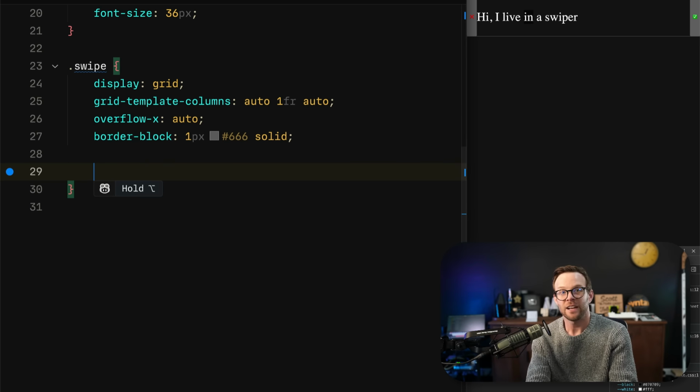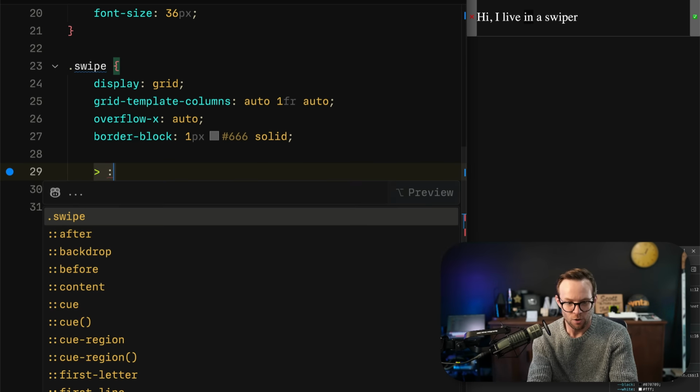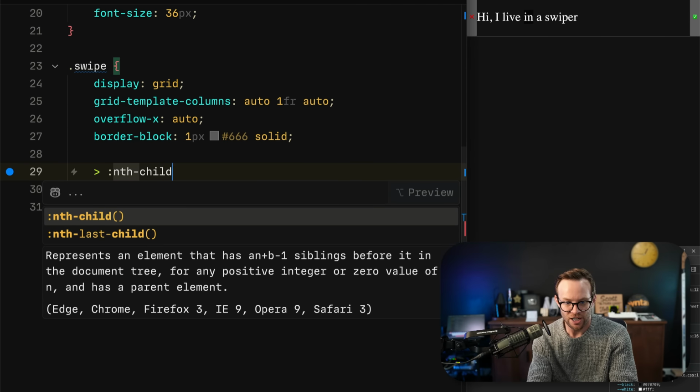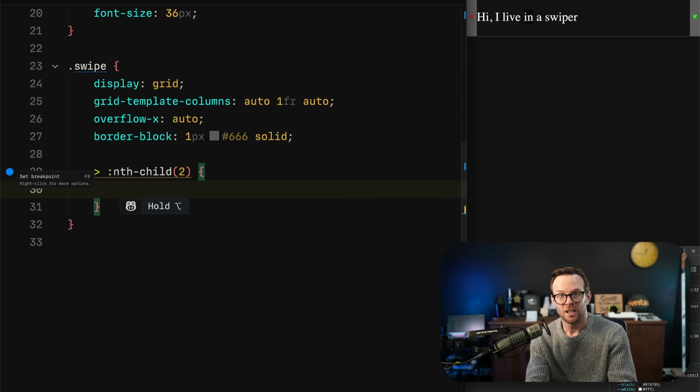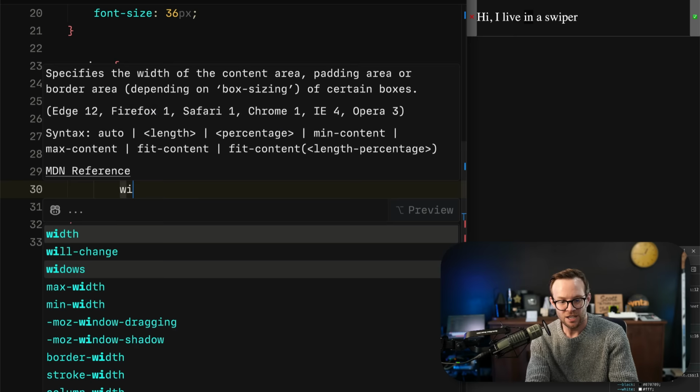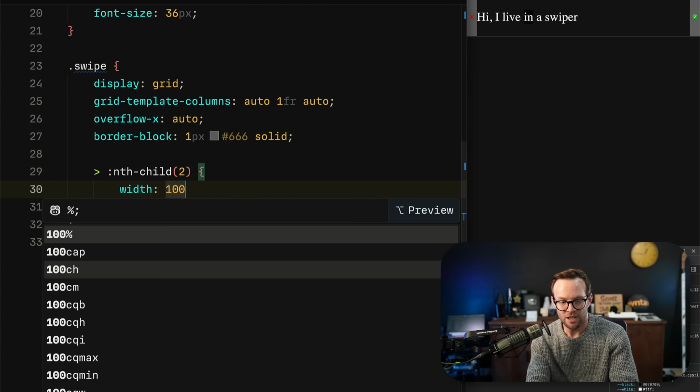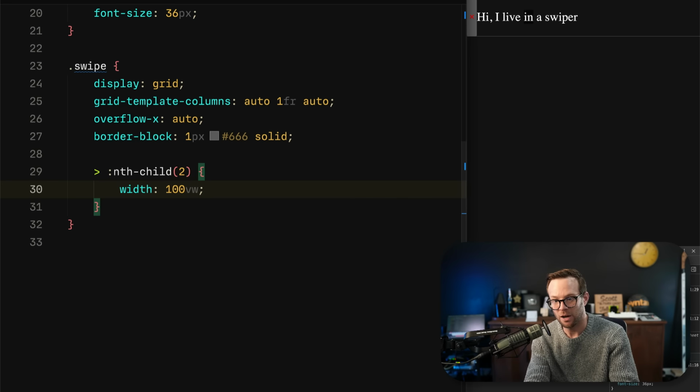children in here. And so to target the second child, we're going to say, give me the immediate :nth-child, and then the nth child is going to be the second child. The second child is going to be that middle div, like I mentioned, and we're going to give it a width of 100vw for now. This is going to make it fill up the entire viewport width.